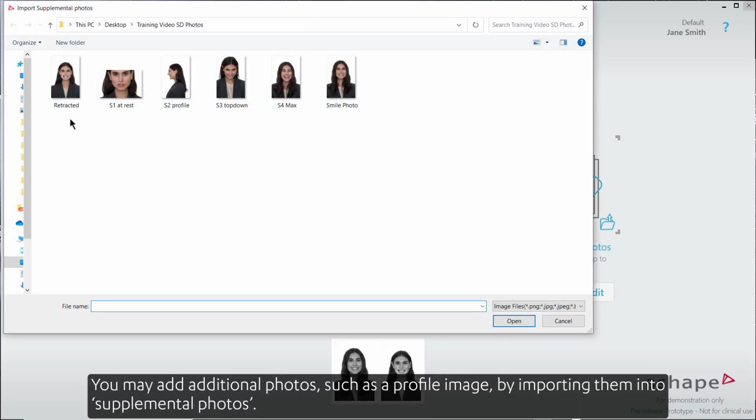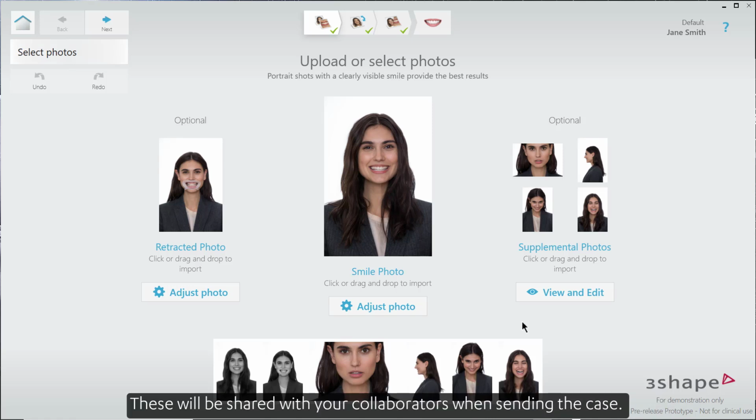You may add additional photos, such as a profile image, by importing them into supplemental photos. These will be shared with your collaborators when sending the case.